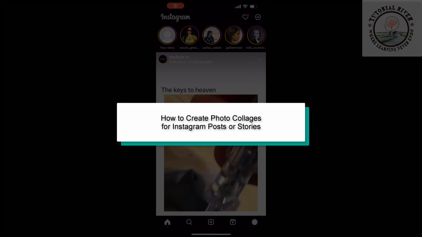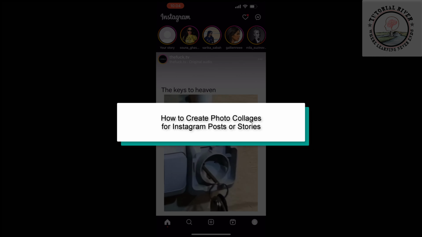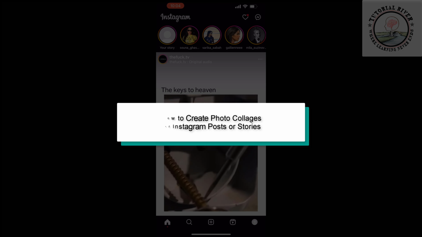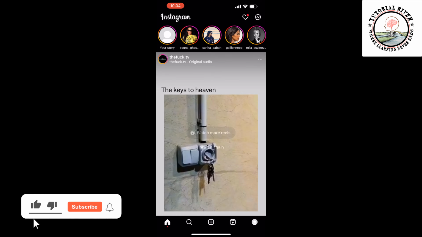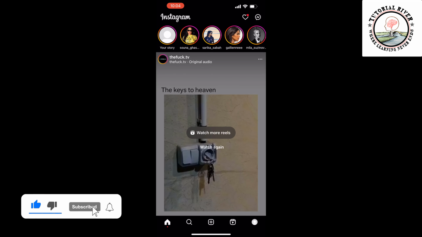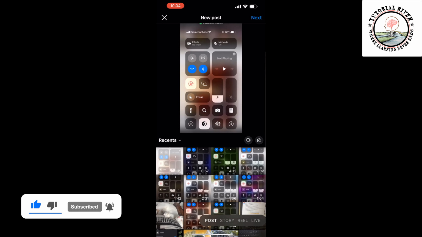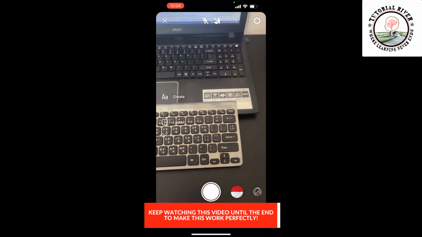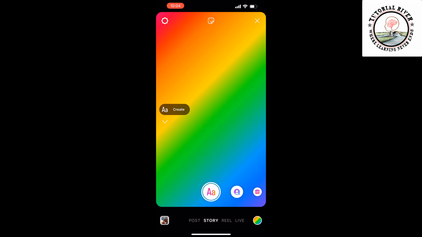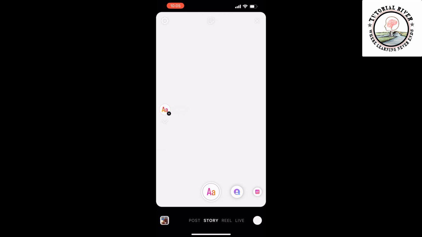This tutorial review will show you how to create photo collage for Instagram posts or stories. So first of all, open your Insta application and tap on this plus icon at the bottom and select story. I'm going to select create here and I'm going to change the background color.